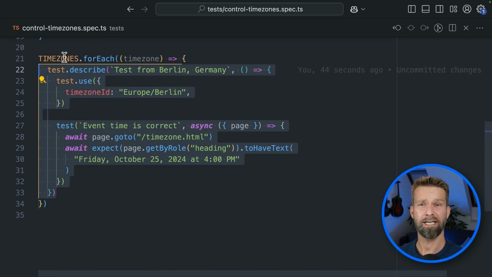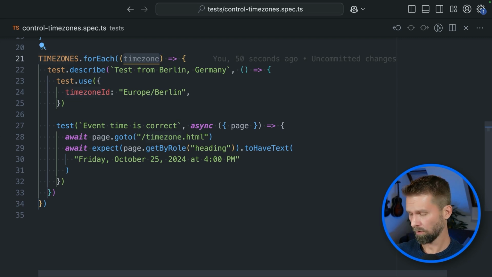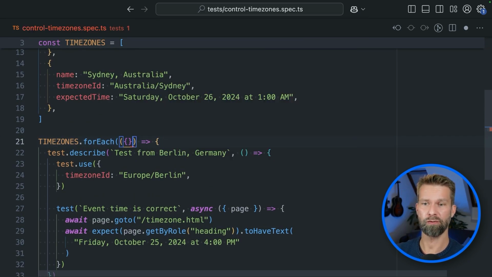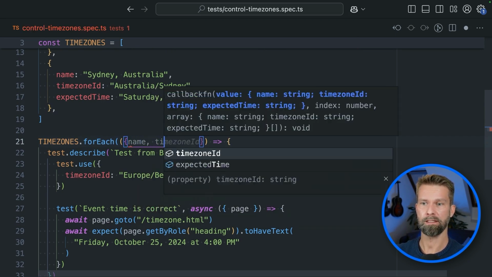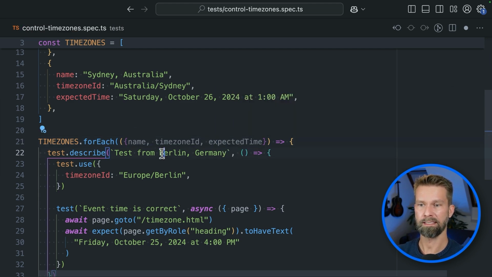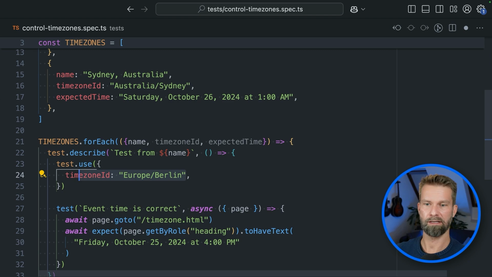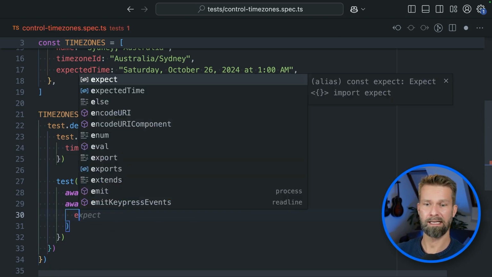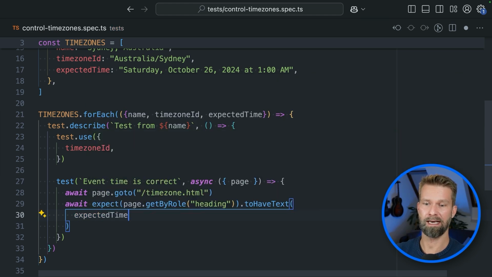So when we now iterate over time zones, we can get all the information that we need here by quickly destructuring it. So we want to use the name, the time zone ID, and the expected time. So let's define these tests from, here we go with name. Here we have time zone ID, so I don't have to do this. So a shorthand will do. And now for our web first assertion to have text, we can go in and we can say that we want to have expected time here.